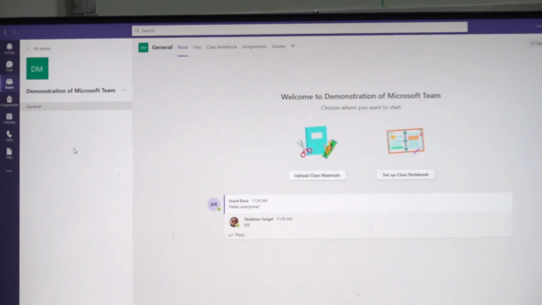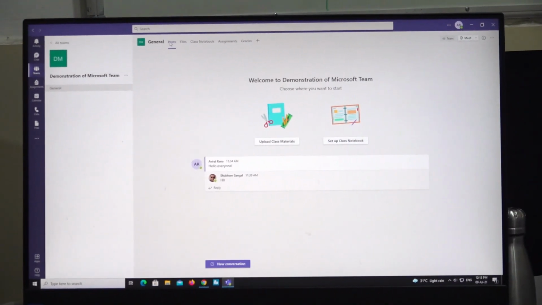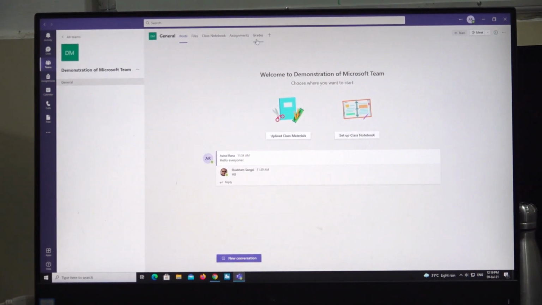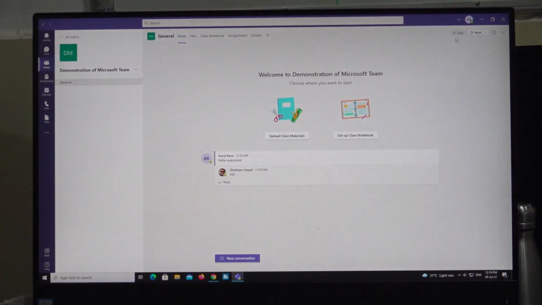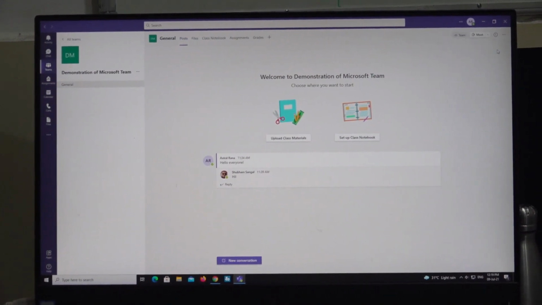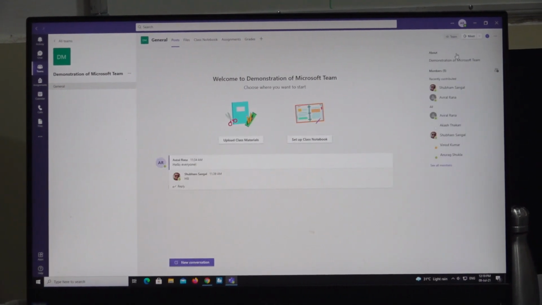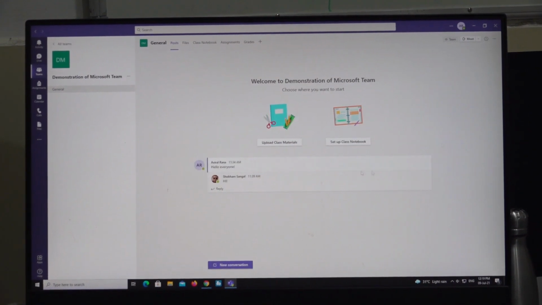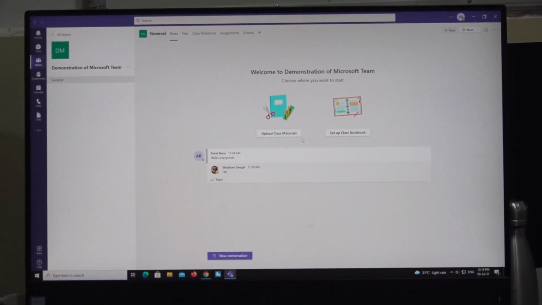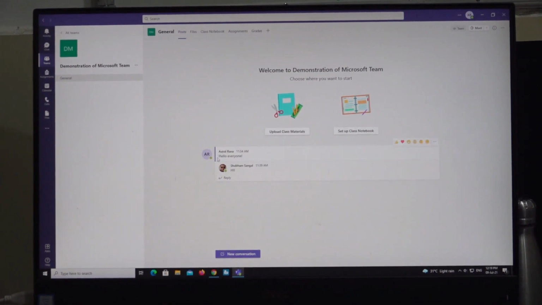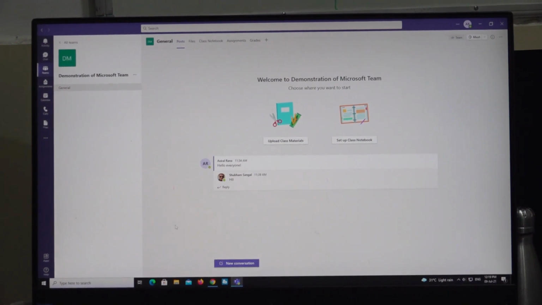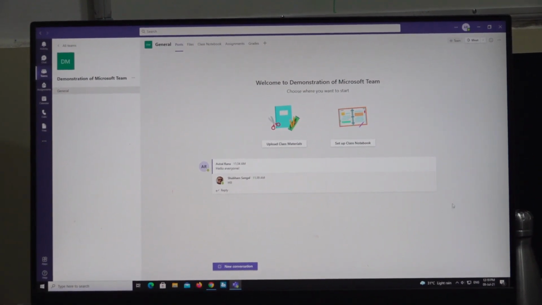You can click on your classes and you'll see some tabs on the top: posts, files, class notebooks, assignments, grades. There's a plus sign. On the right hand side it says meet. There is a button here where you can do different things. You can have a description of who is in the class and what happens in the class. Then you can upload your class materials, and set up your class notebook. Somebody just texted hello everyone, somebody replied to it, there's a new conversation. So this is basically your entire class.